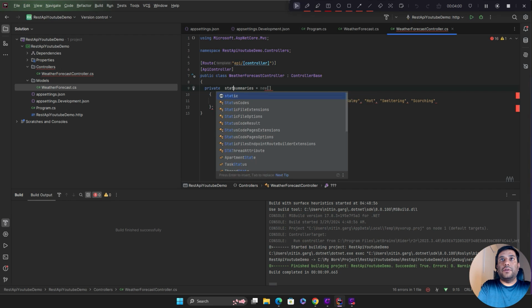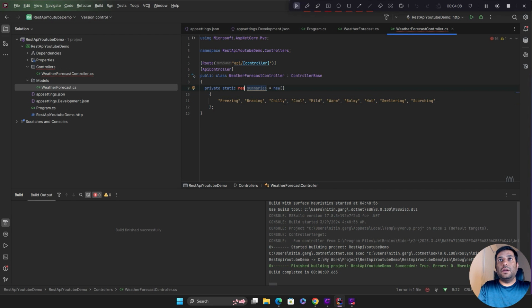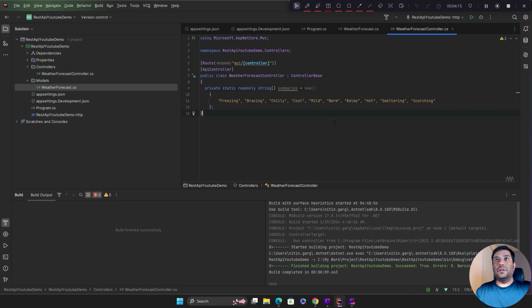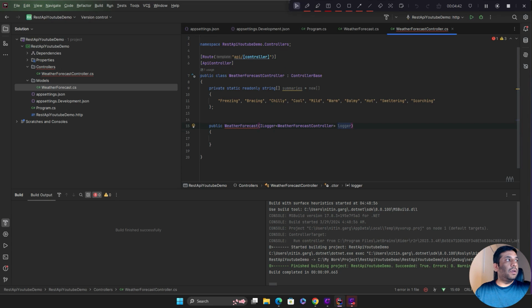private static readonly string formatted, and I'll create a constructor which is public WeatherForecast, and I'll put the logger here. This is just in case we need to start logging.